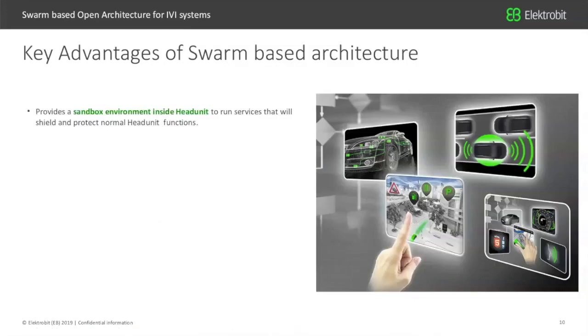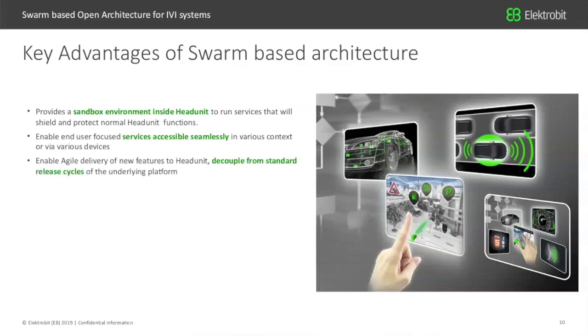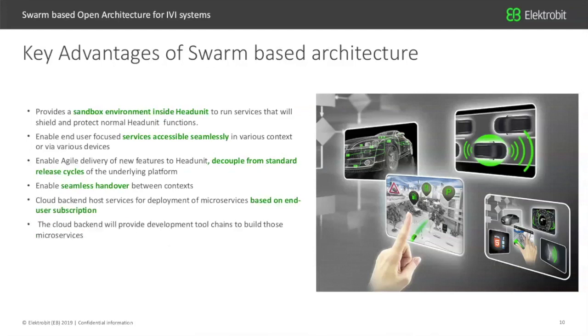So with that, I go with the advantages of Swarm-based architecture. The very first is it provides a sandbox environment inside the head unit to run services that will shield and protect the normal head unit function. Yes, because Docker containers are isolated and secured, so they provide that kind of a sandboxing environment.